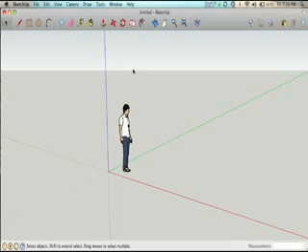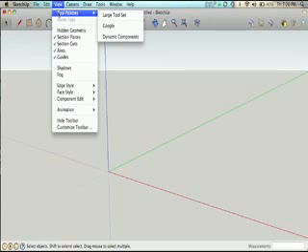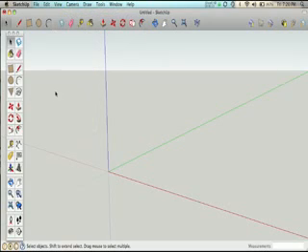To begin, let's delete the man in the middle of the screen. Simply click on him and press delete, or you can right-click and erase using your mouse. Next, under View, let's open our large tool set under Tool Palettes. Click Large Tool Set, and here you go. We will use most of these tools later on.